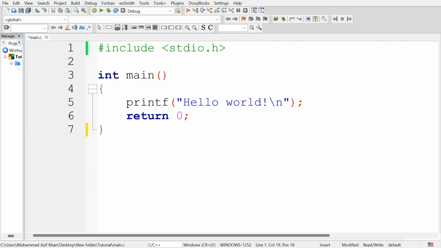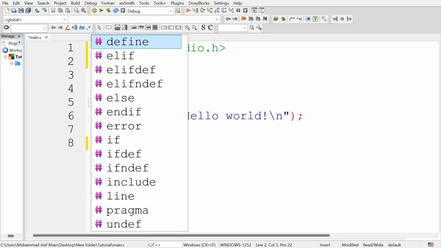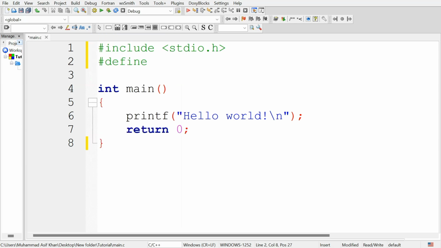You can also define a constant using preprocessor directives. If you are going to use a constant like pi in your program, you can define it using the preprocessor directive #define. First type the #define, then the name of the constant, and then the value for that constant. In this way, you can define constants in your program using preprocessor directives.